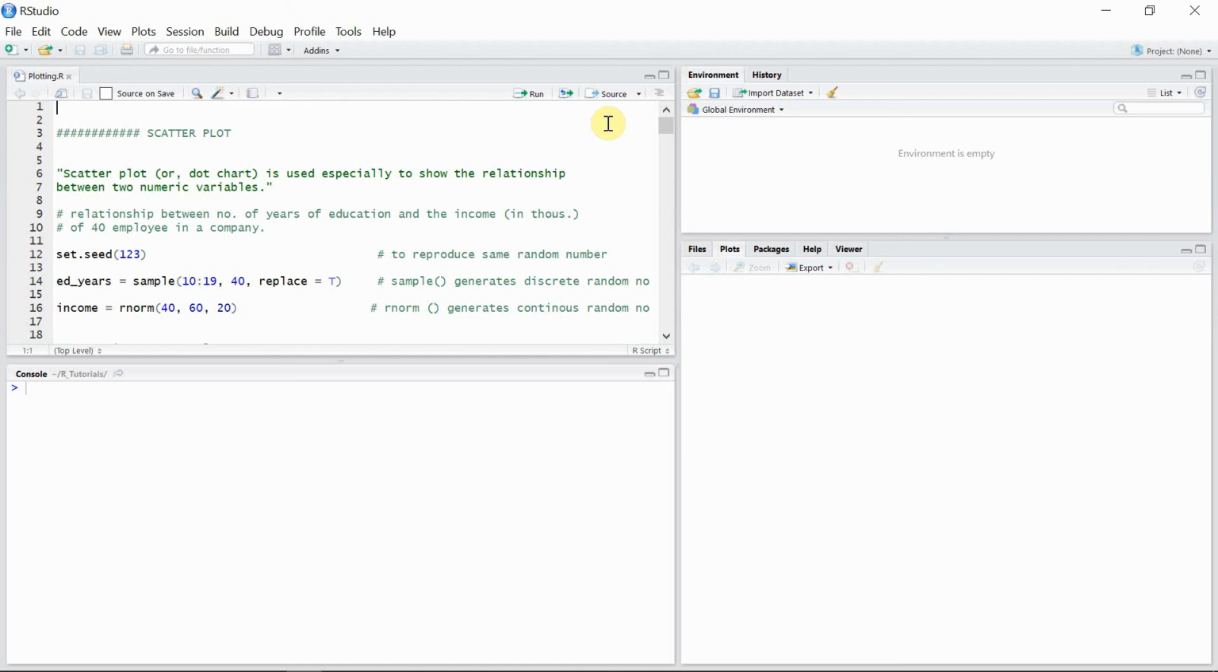In this tutorial we are going to see how a scatter plot chart is created and what are the different parameters that can be applied to beautify our scatter plot chart. The scatter plot, or also called dot chart, is used especially to show the relationship between two numeric variables.